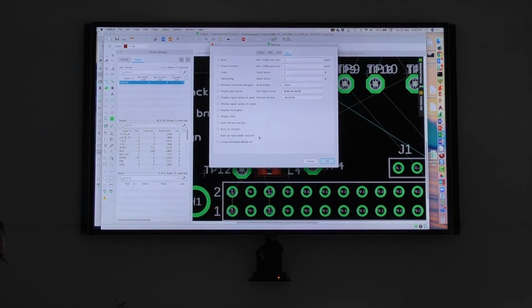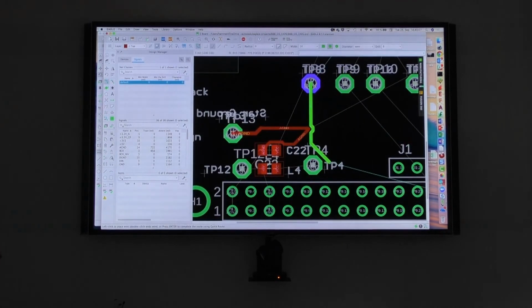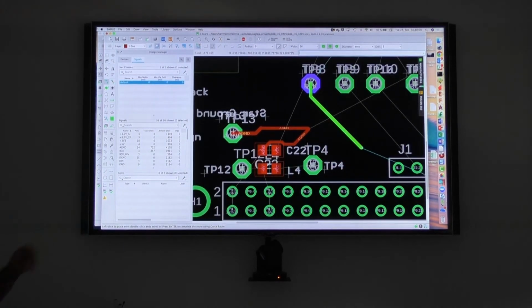And you see some other options: display pad names, display signal names, pads and traces, and so on. Display your lengths. So that's the reason why I said it's quite nice to name signals or LEDs in the schematic, because here you see the names again. So it makes it much easier to see what's happening.